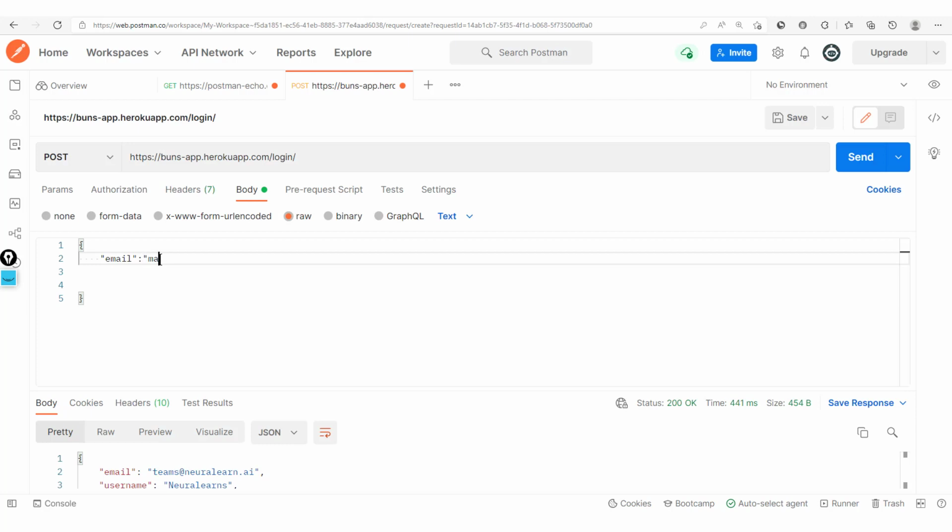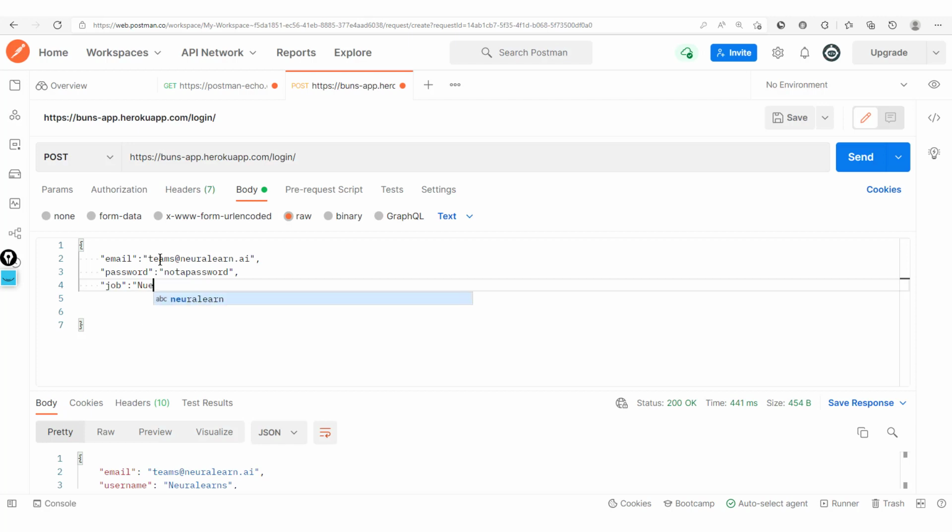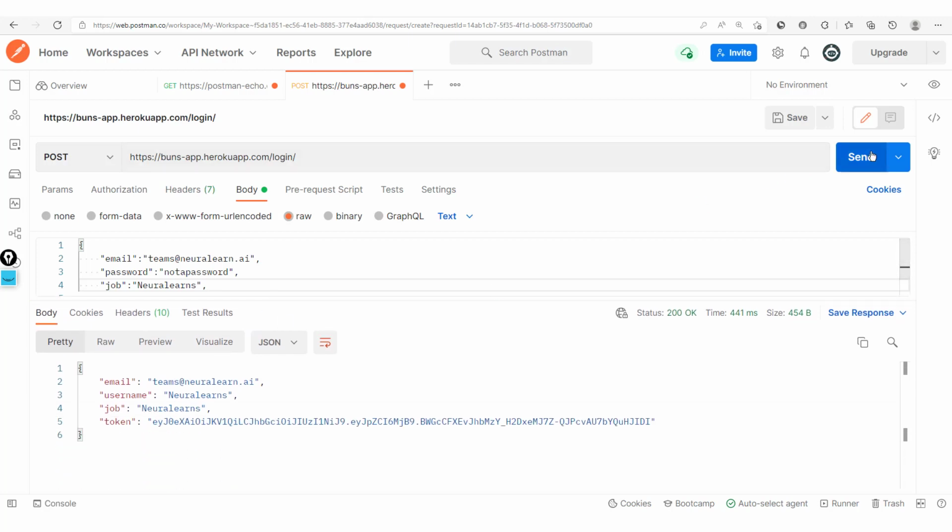We specify the email on neurolearn.ai, and then we have the password. Our password is not a password, so "not a password". There we go. Next and final one, we have the job. We have here "learns". Okay, so we have that. So notice how here we're considering this raw data which we're going to pass in, and we're going to see the output we get here.